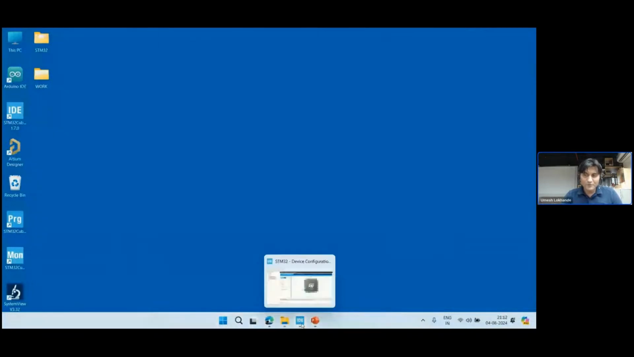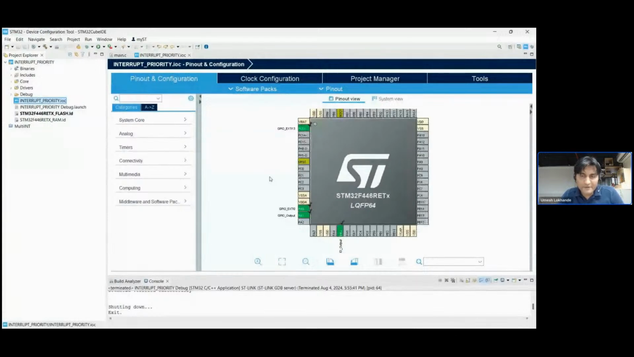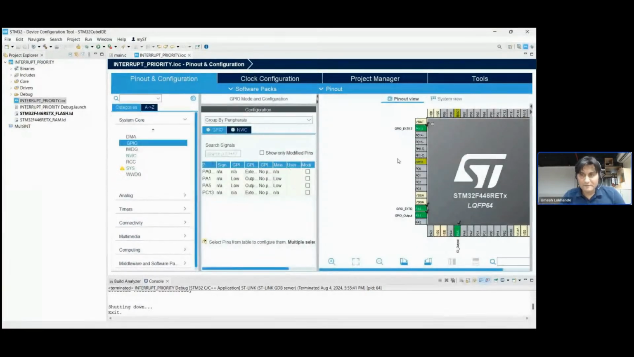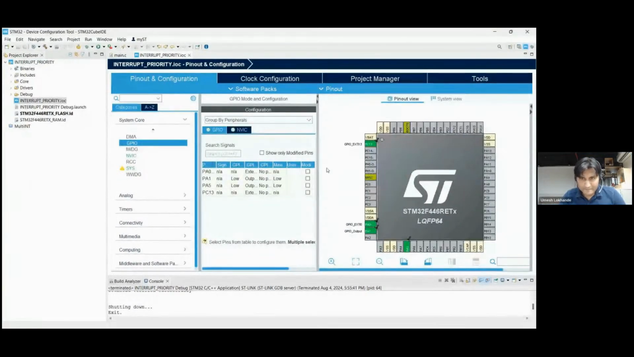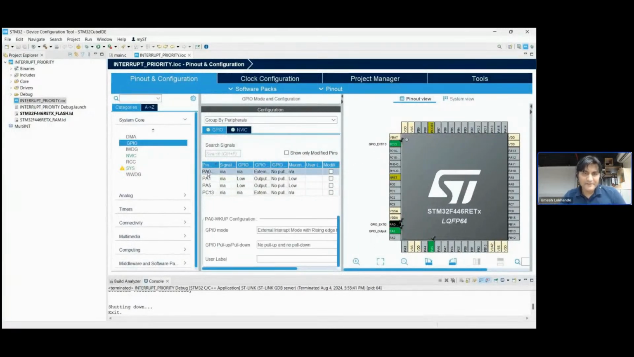So let me take you to the Cube IDE, and you can see here we have an IOC file. You can see we have configured the PC13 pin as EXTI interrupt 13, and then we have configured the PA0 pin as EXTI0, right? Let me just expand the system view, go to GPIO, and let me expand. And let me just select the PA0 pin.